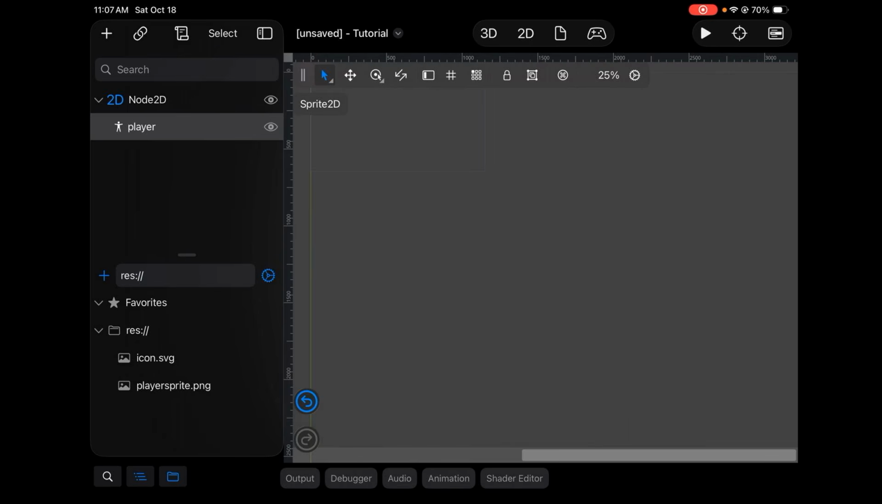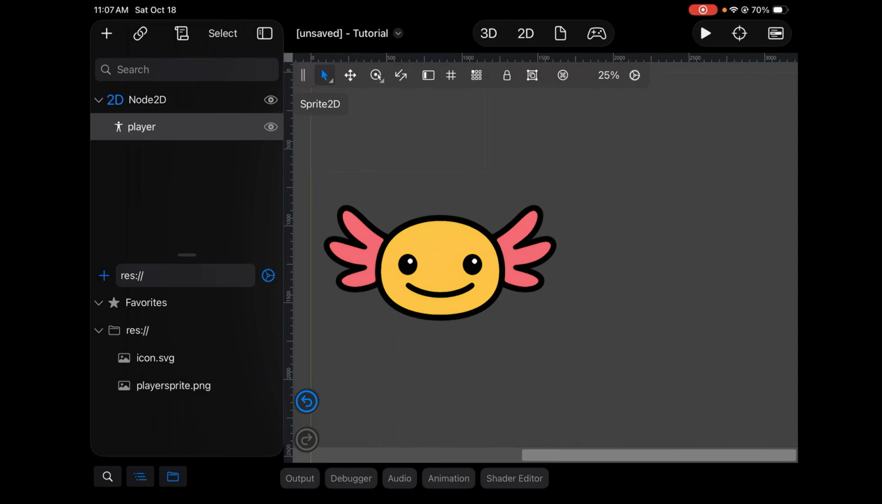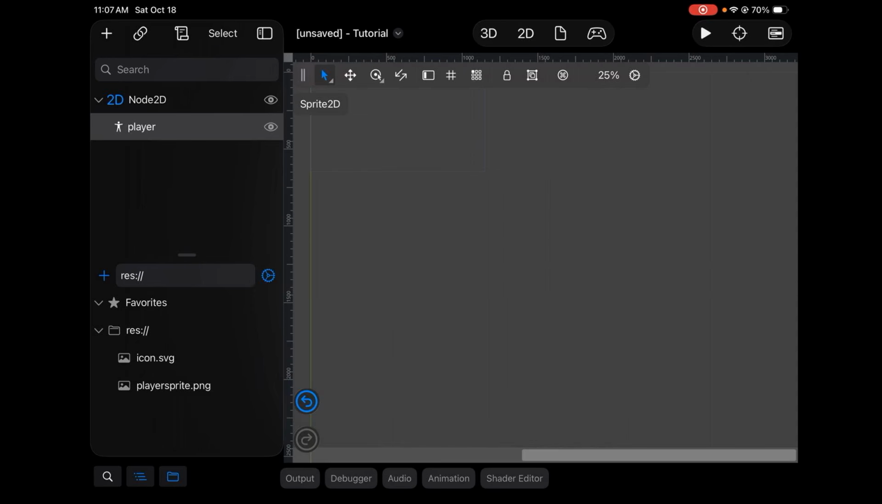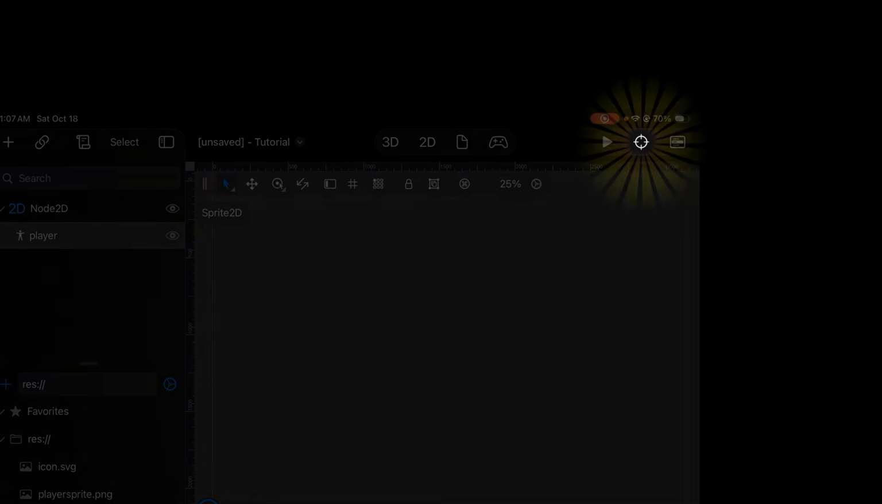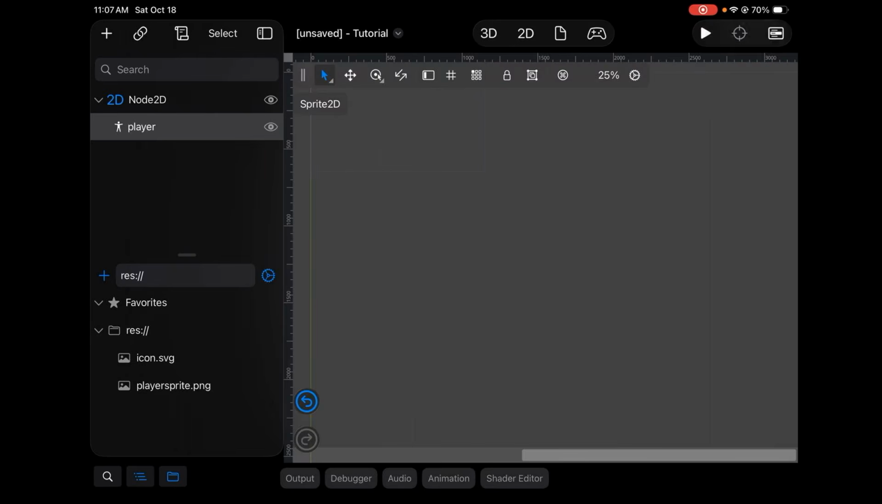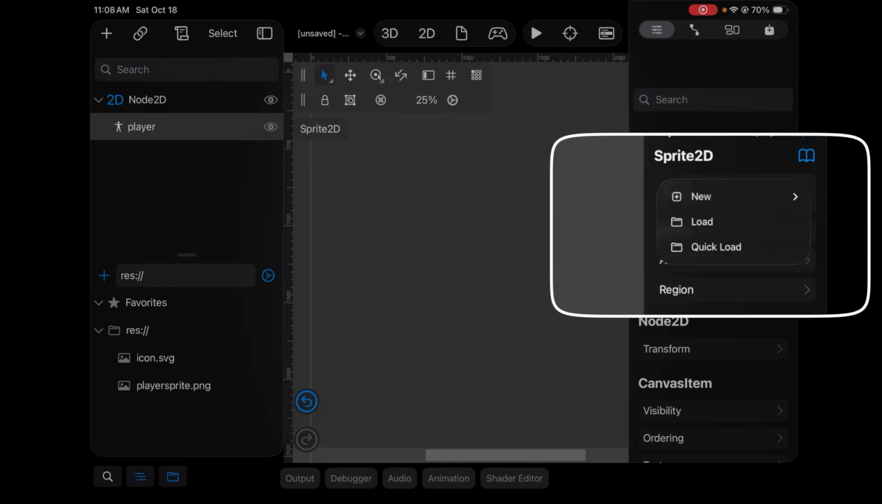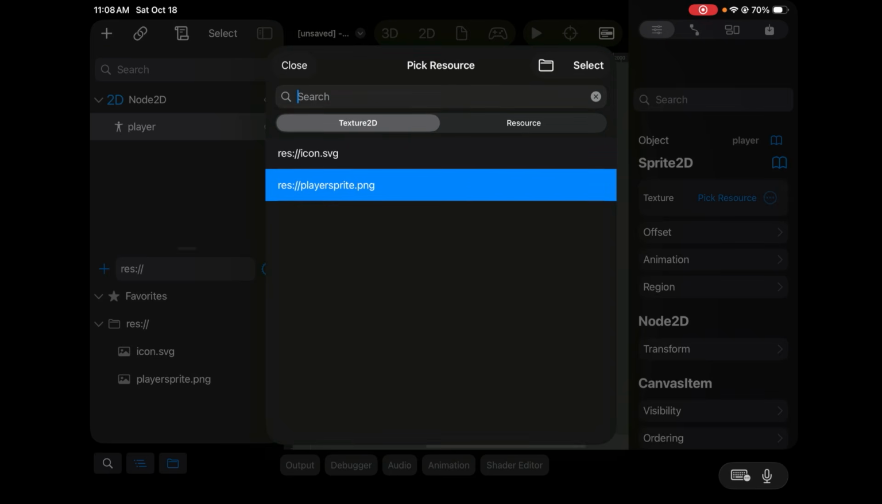Now that this is in our scene, we can change its texture property to render the sprite I imported earlier. But wait, where are our node properties? Well, if you're listening to my overview, you'd remember that they're hidden under this icon. Great, that's what I'm used to seeing. This part should feel familiar. Click Pick Resource, then Load, and then our file.